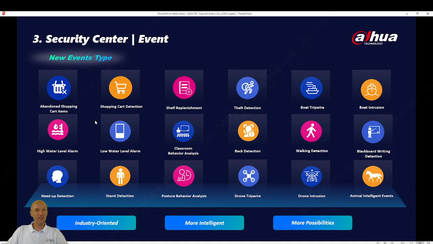Also, we added new security events and types. Of course, they need to be supported by the cameras, for example, lift or shoplifting. If you are working in retail, we added some events for retail. If you are working on the river as security, or at gates and ports, we have boat tripwire and boat intrusion, water level, and so on. For the education module, we have classroom behavior, bag detection, blackboard writing, and so on.